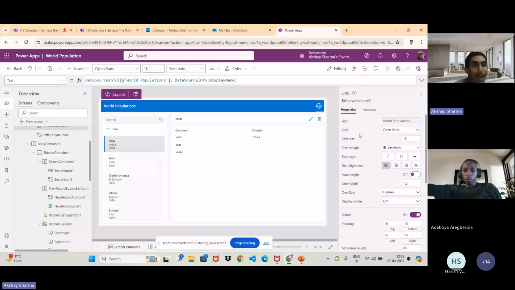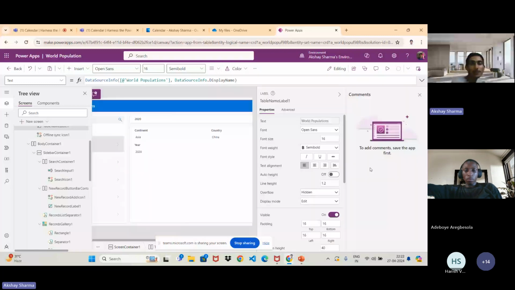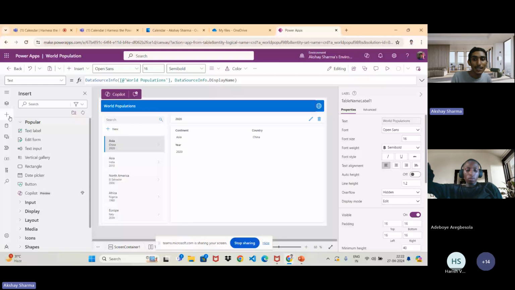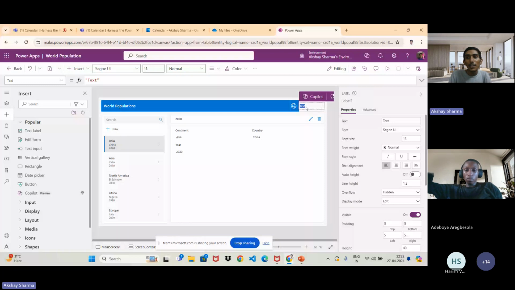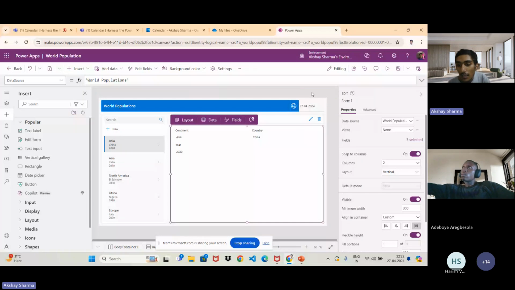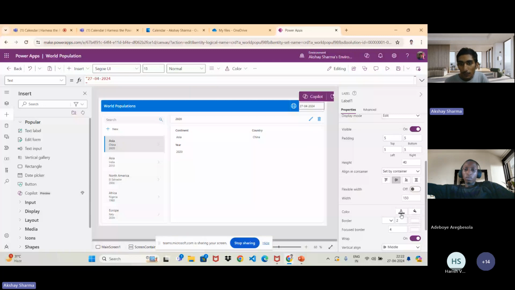So let us try and add over here. We can add comments, but first we'd have to save the app first. While that's saving, let's see something else. Here we can insert new things, like let's insert a text label, like let's include the date. What's today's date? 27th 04 2024.